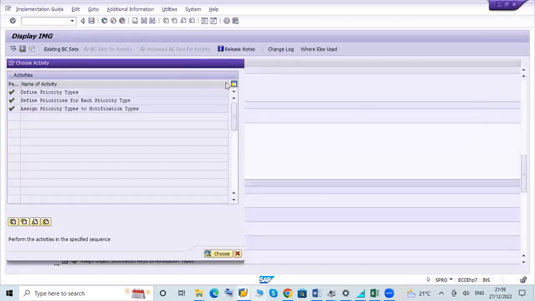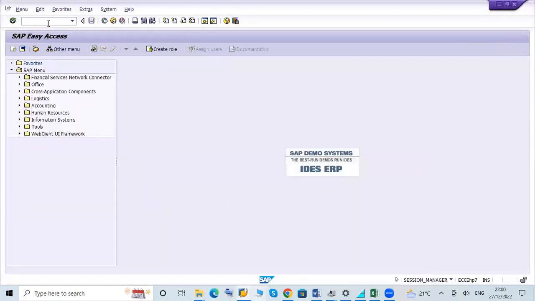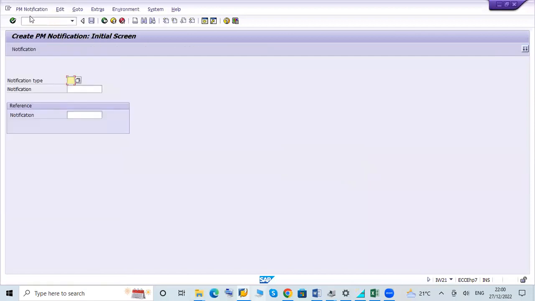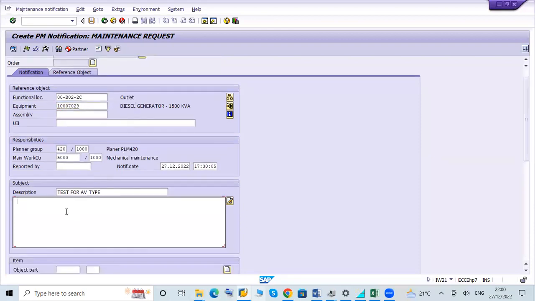Got it? So close this particular one. Now I'll go and create my notification. IW21. What is your notification type? AV. Enter. Test for AV type. What is my equipment? 0007029. Understood.